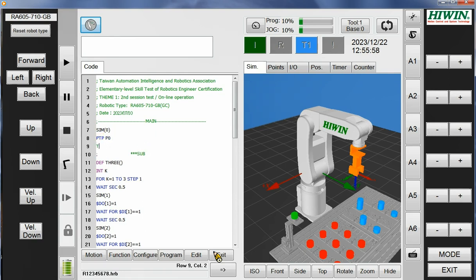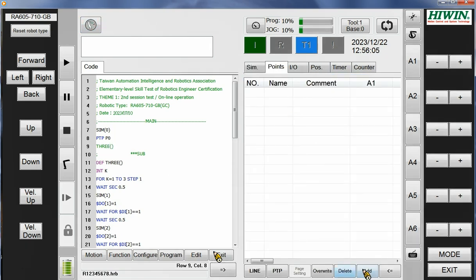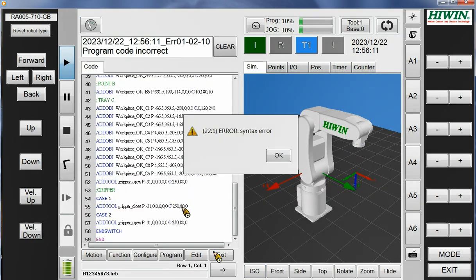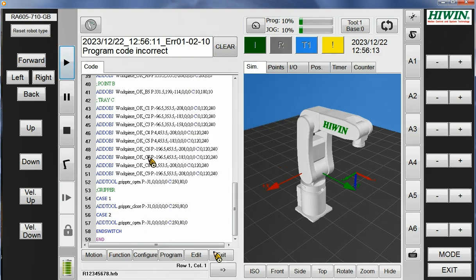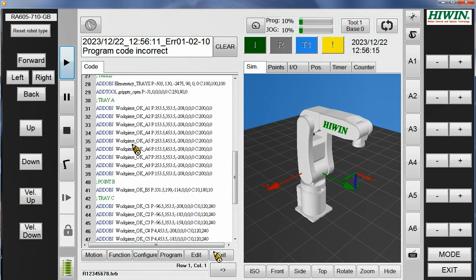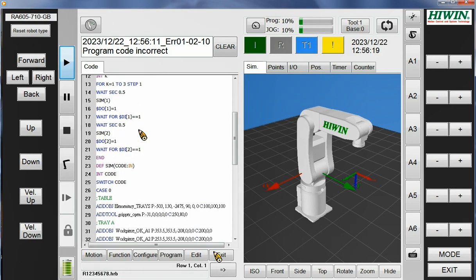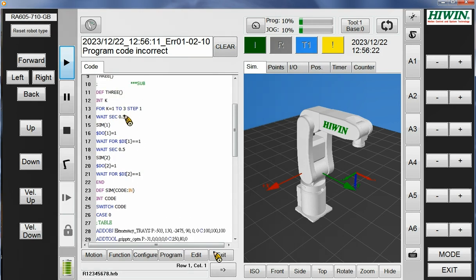Here I add another line, P to P0, because you call out the whole table, then you should let the gripper return to home. However, in the simulator we don't have the line, so we must add 4 points for the program. Yeah, here are some errors. Now I debug.